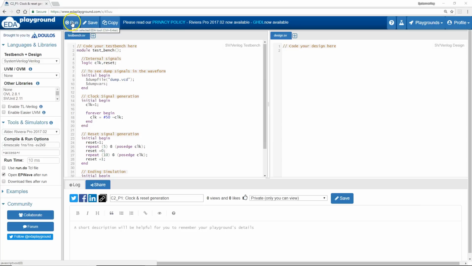Once simulation finishes, either the waves will be opened or files will be downloaded depending on which of these buttons you have selected. Remember, if there are any runtime errors or if there is a hang, the waves will not be opened. Now I am running the simulation.